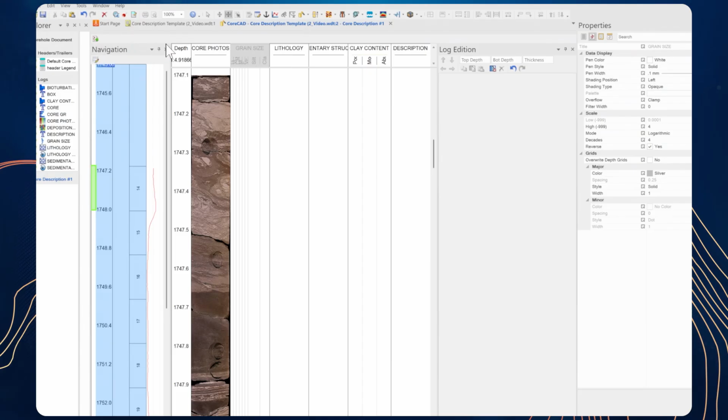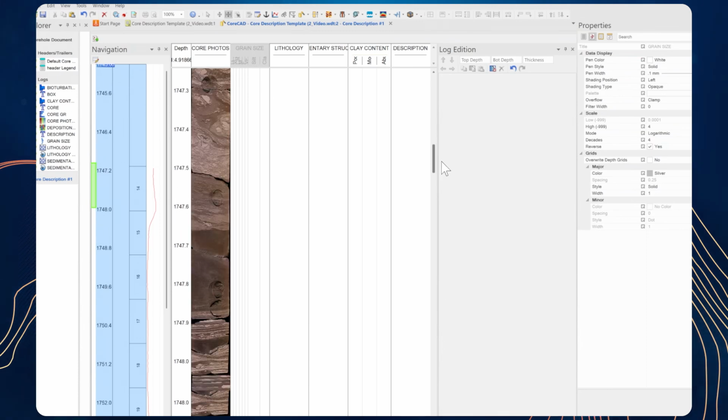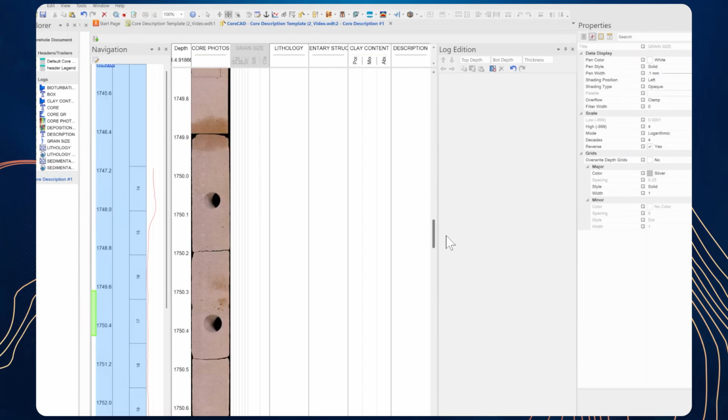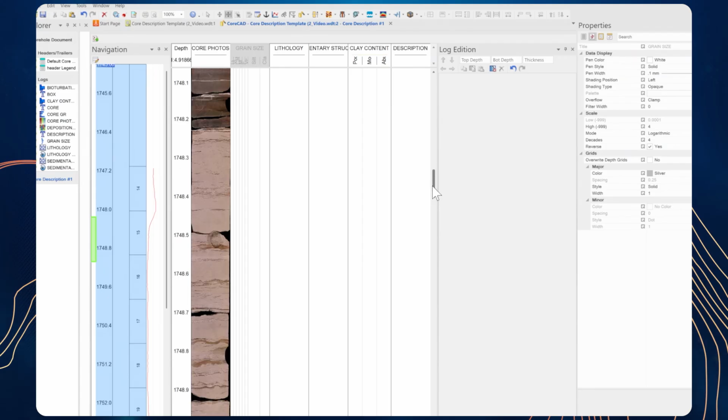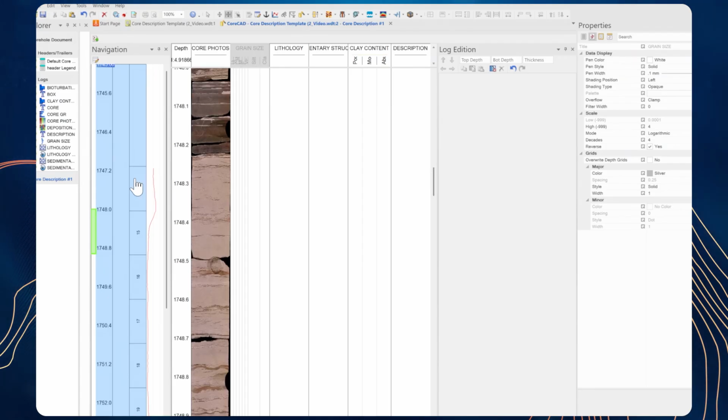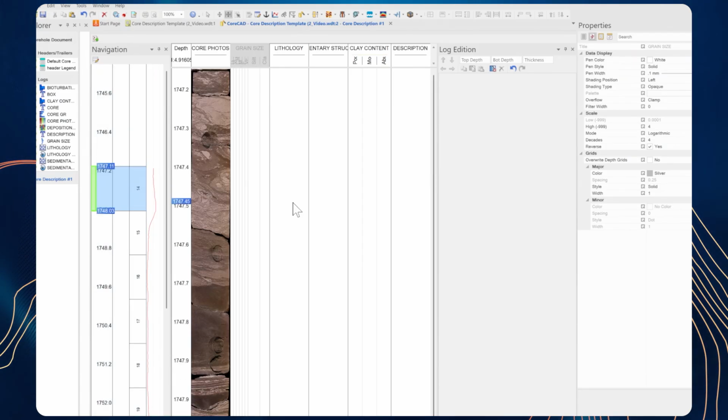The navigation bar located on the left side is chosen and the area is shaded blue, which represents the depth range that you can access in the workspace. You can zoom in to a certain box by clicking on its box number. And then the workspace only shows the depth range that was chosen. When pressing the Shift key, we can select multiple boxes.